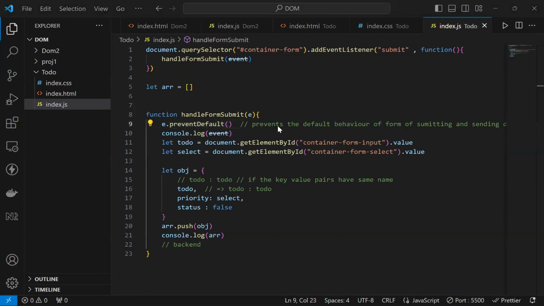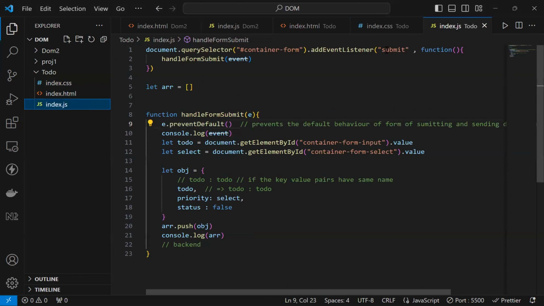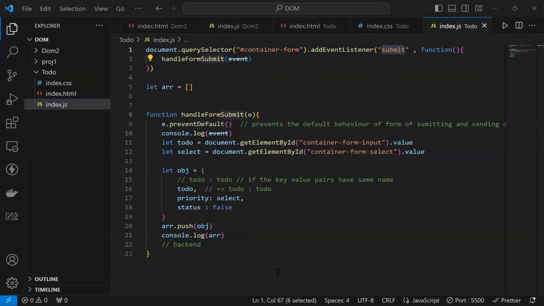And if you don't use a form, then the submit button doesn't work. If you don't use a form, rather than going for type submit, because type submit is not going to work, you'll have to attach an event to that button, which will be click. All right. The submit event is for a form.